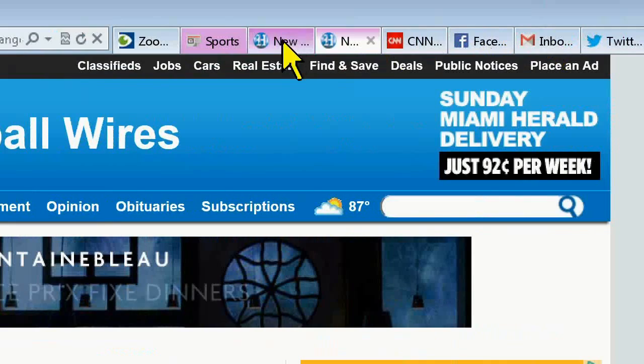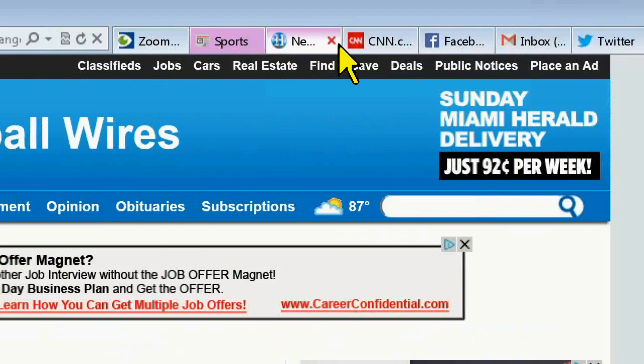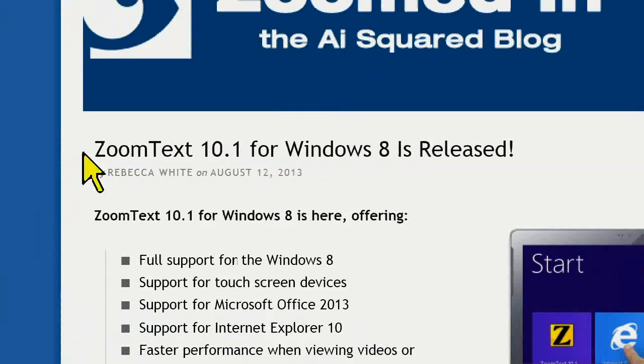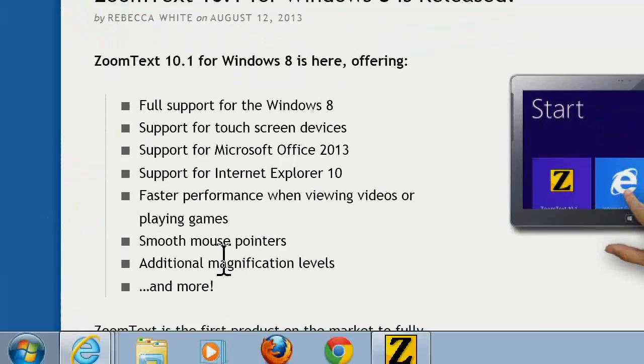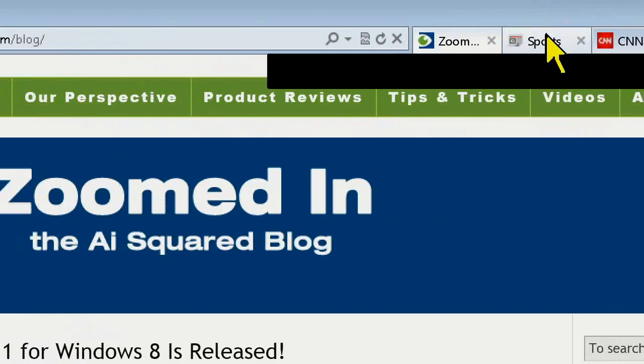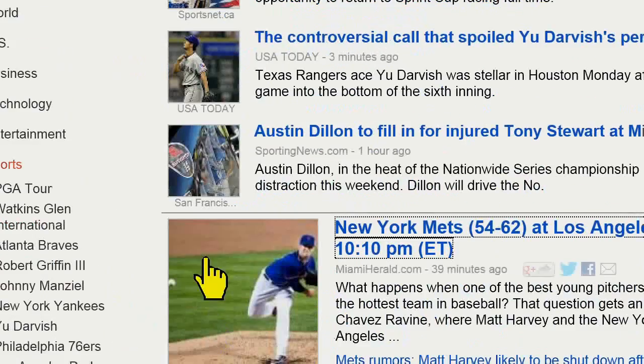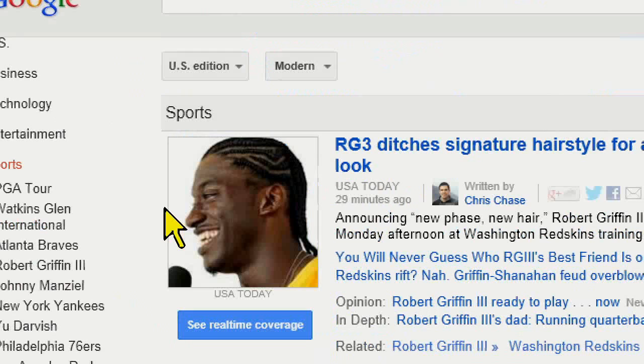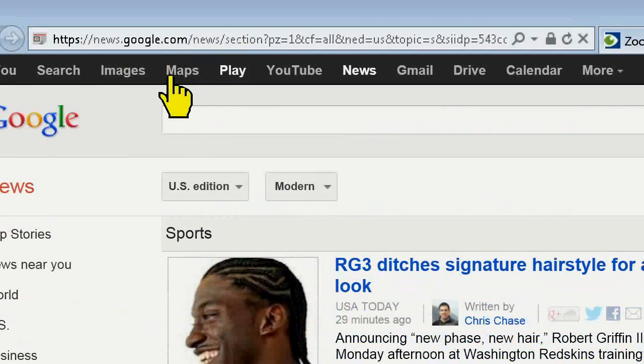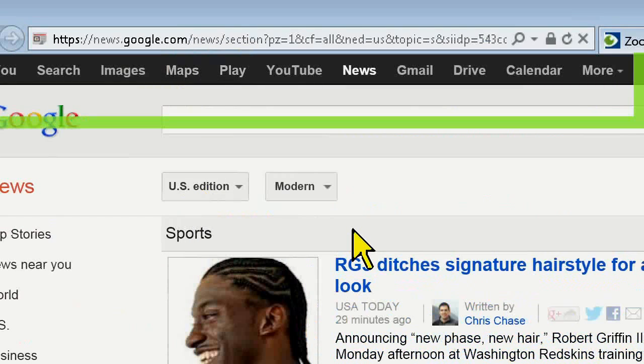So two examples we've gone through so far. One, I knew what I was looking for on our blog. I'm looking for instances of ZoomText. All right? The next one, we didn't know what we were looking for, and we used heading navigation to jump through all the article titles on the web page.